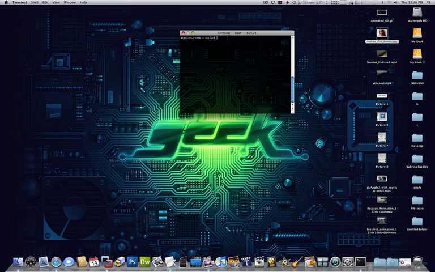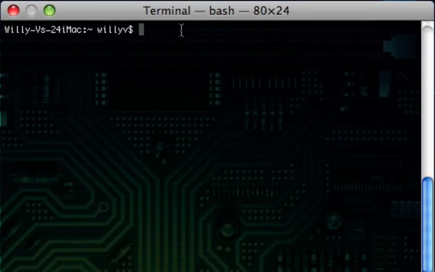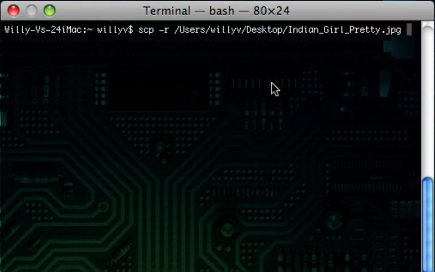Now, what we need to do, of course, you have to open up Terminal. And what you want to type in is a very short command, scp -r space. And what I like to do, and I find it the easiest, is just drag and drop the file. So, of course, this is the file I want. Just going to drop it in, and it's going to put in /Users, my username, the location, desktop, name of the picture, and so on.